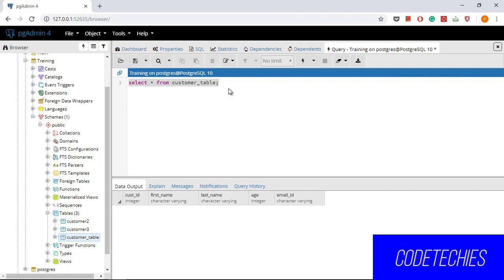Adding or deleting a column or changing this column name or this type or adding constraints is called changing the structure of table. To change the structure of the table, we'll be using alter table command. Let us look at the presentation.